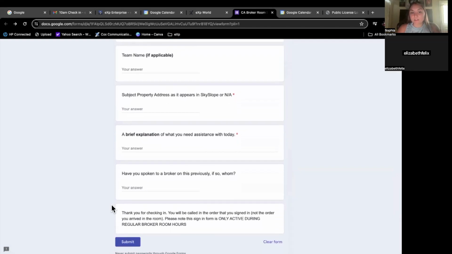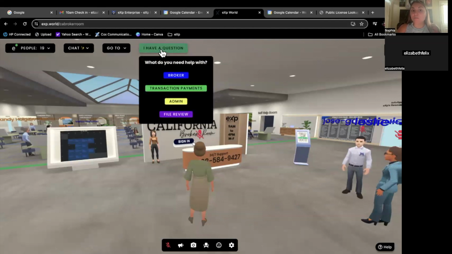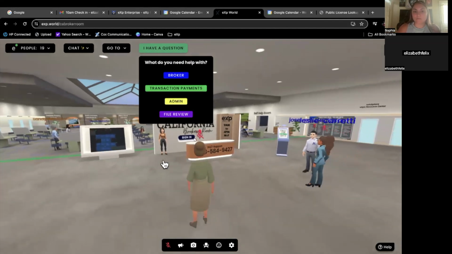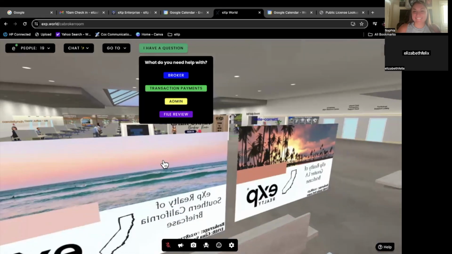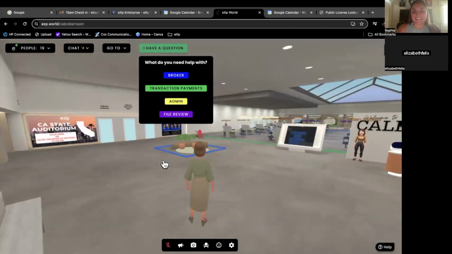Once you hit that submit button, you just exit out of it because you're still in the world. And then our friend Ellen over there is going to say, okay, Elizabeth, I got your sign-in sheet. Please click I have a question, which is up top in green. And then she'll tell you to pick a blue ticket or a green ticket, whatever topic you need help with. So this is almost like when you go to the DMV and they have you pick a number. This is registration, this is a license. So this is the same analogy.